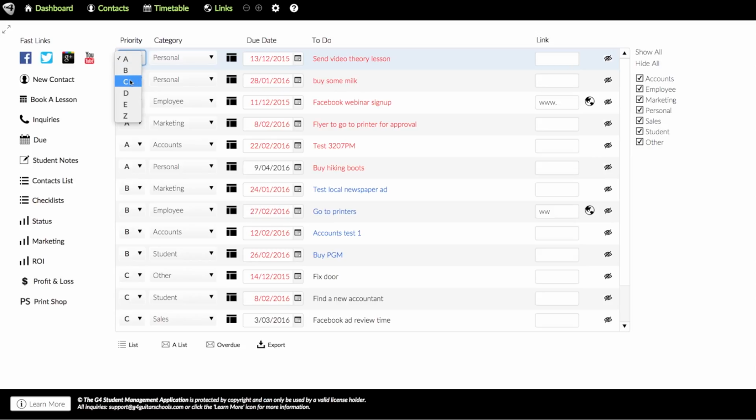A C is something that needs to be done within the next week or so. A D is something that can be done within the month. So at the end of the month you look at all your D's and try to get it all cleared off. And then E is something that doesn't have a definite date. It's something that you want to do, but there's no actual date. And you should still sort through those E's as well. So you've got this A, B, C, D, E.